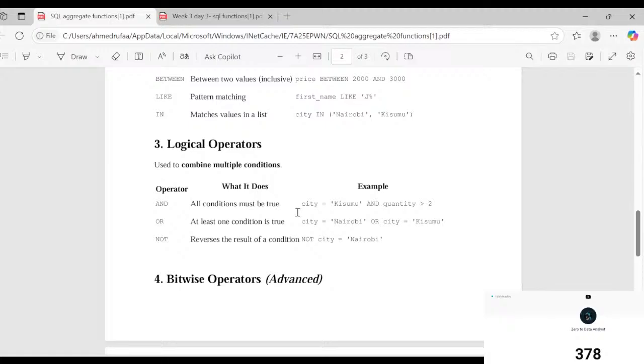If the two values are correct, we have Kisumu and quantity being greater than 2. If the quantity is not greater than 2 and the city is Kisumu, it will not return. It will only return if all the conditions are true. We have here city Kisumu, and the second condition is quantity being greater than 2. These two conditions must be true. That is what makes and different from or.